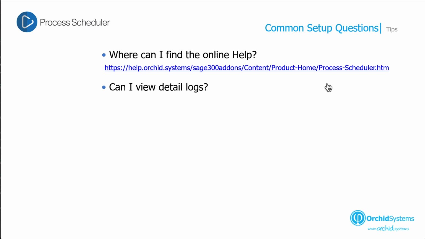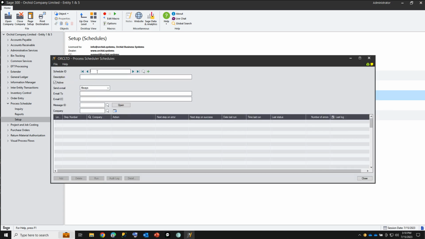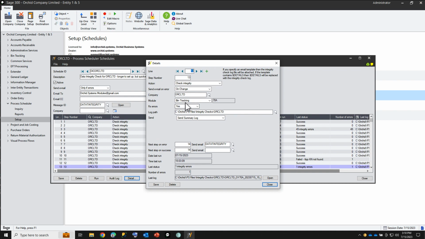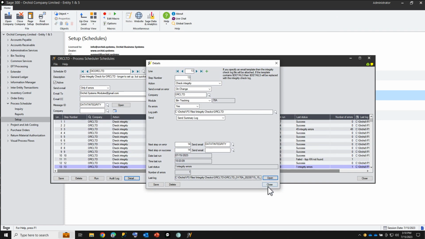Can I view detail logs in Process Scheduler? Yes, in the schedule screen, for any of your schedules, you always have the history of the schedule running. So when you first open the screen, you will see the last time it ran. So these are individual module integrities in Orc Limited, and I can see the last time it was run, there was one error in the bin tracking module, and if you click on the open, it will take you to that particular error. And this was the last time the schedule was run.